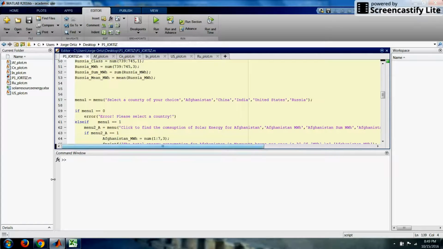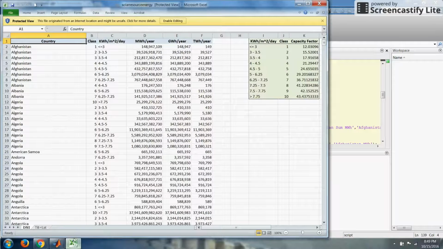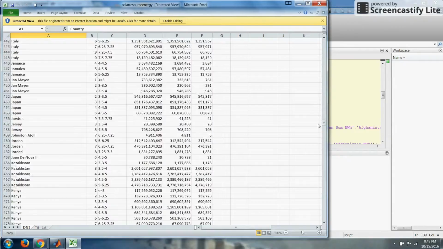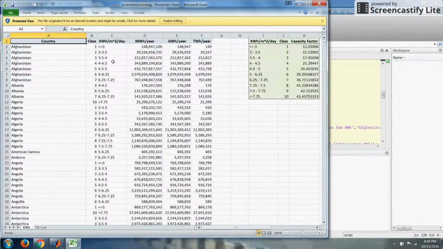Well, we have selected solar resource energy. This is a Microsoft Excel file that has various countries, approximately 400 countries. They are classified by class, numbers from 1 through 10, and that is determined by their kilowatt hour per day or the megawatt per year.